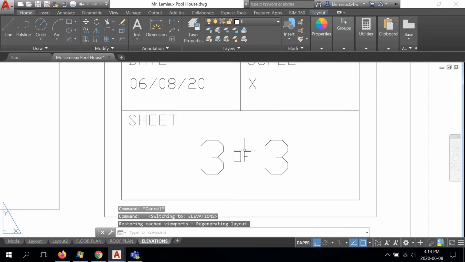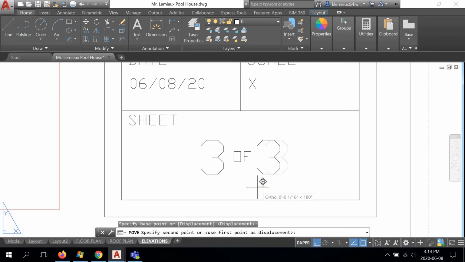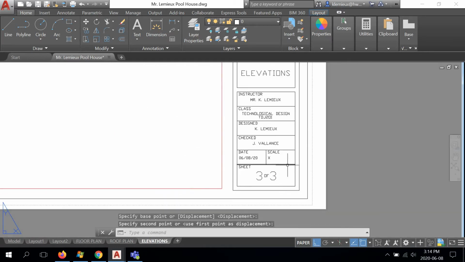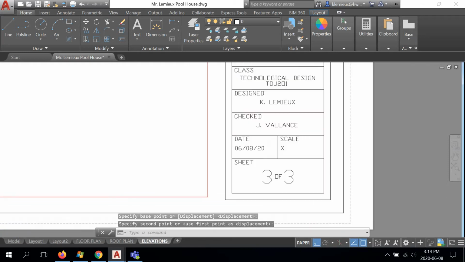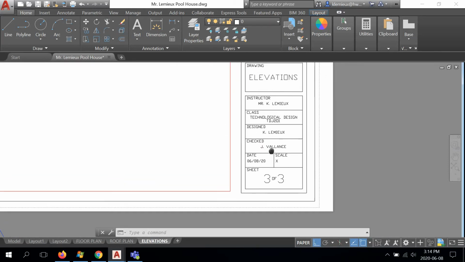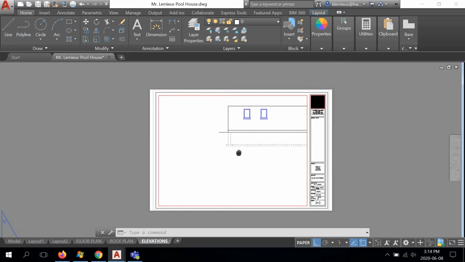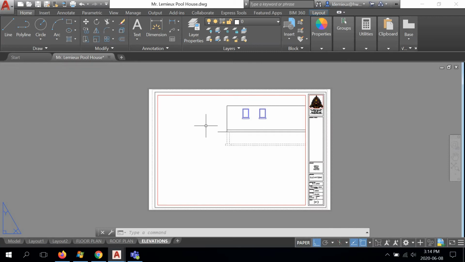Now, this isn't quite centered, so just take a moment, make sure your ortho's on, hit the move, and just bring that a little closer for aesthetic appeal. Because a lot of people didn't do this in the first mark checkpoint. Okay, so we have our title block filled in. Now, we want to do a double viewport here. We want to have 2 windows.